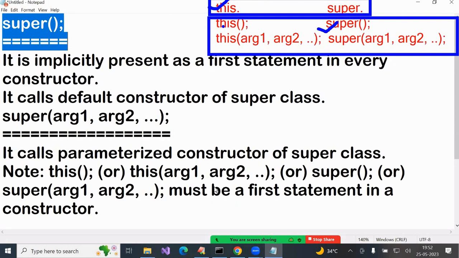And these: this(), super(), this(arguments), super(arguments). These four come implicitly. this() calls the default constructor of the current class. super() calls the default constructor of the superclass. this(arguments) calls the parametered constructor of the current class. super(arguments) calls the parametered constructor of the superclass.